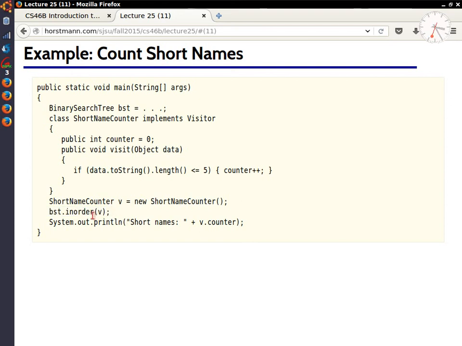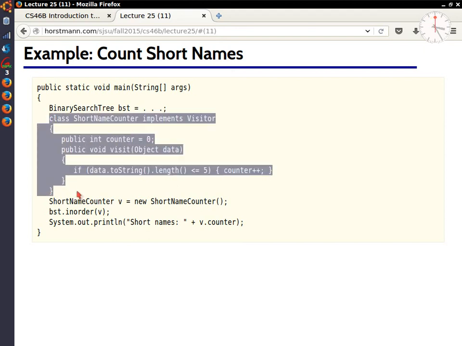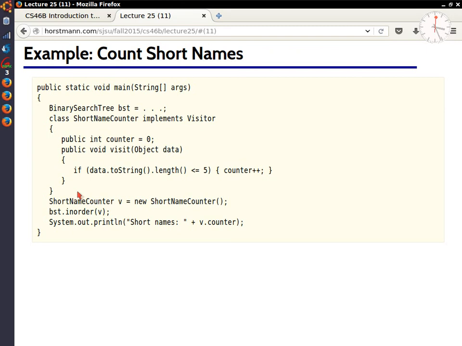And in the end, this object V has the counter incremented. It's only one object that gets passed from node to node to node, and the counter gets incremented every time that we had a short name, every time something exciting happened. And then in the end, I just say, what is the value of the counter now? So here, because this is a local class, I didn't really have to worry about making this instance variable private, because that local class can't be used by anyone else. It's gone after the method exits. So I felt no shame in making this a public instance variable.